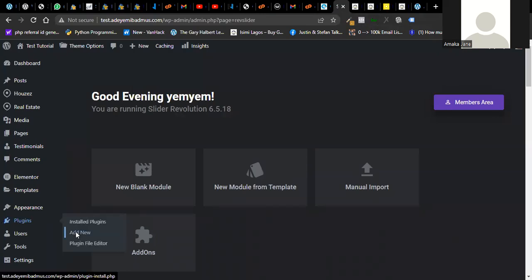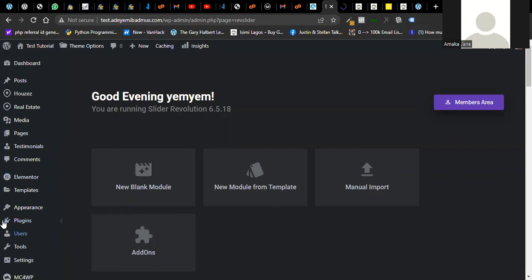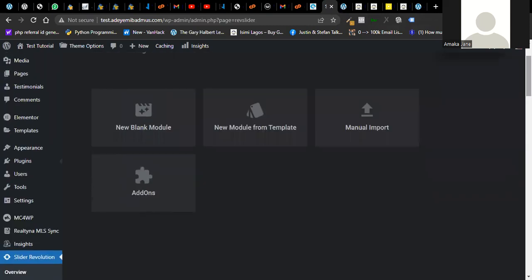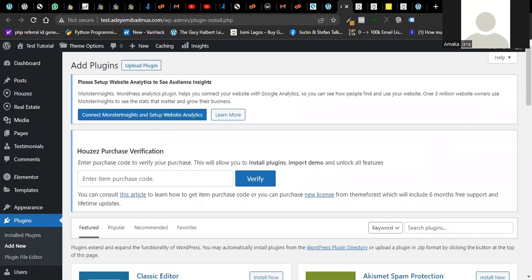Let me open it in a new tab. Now, the rev share I was going to talk about earlier, the evaluation slide I was going to talk about earlier. Look at this now. Just click on black mode, a new blank module. Click on it, and then you'll be able to create your slider from there, right?